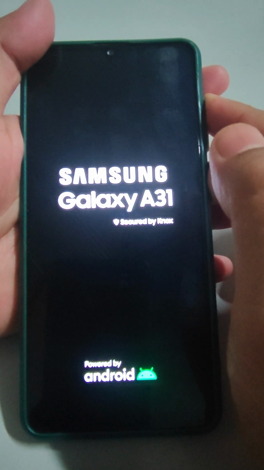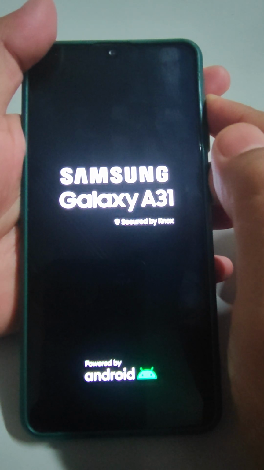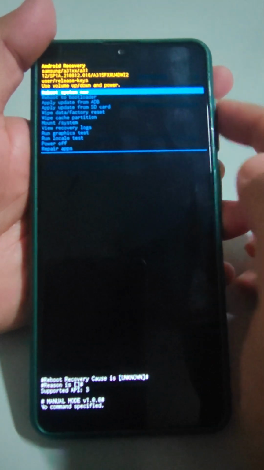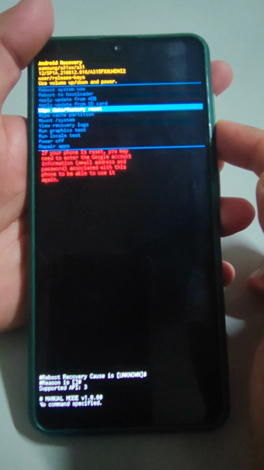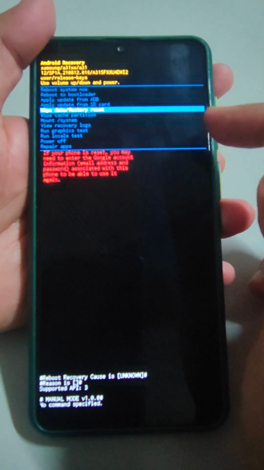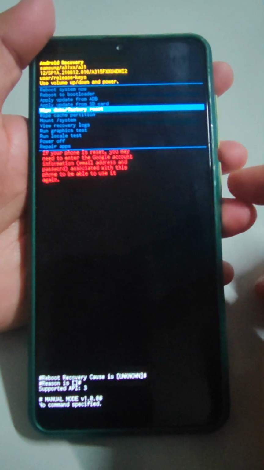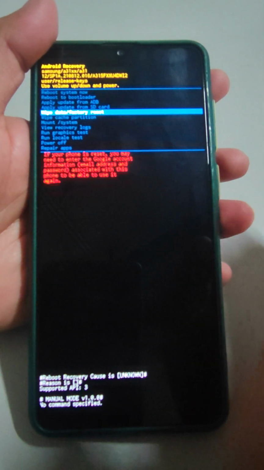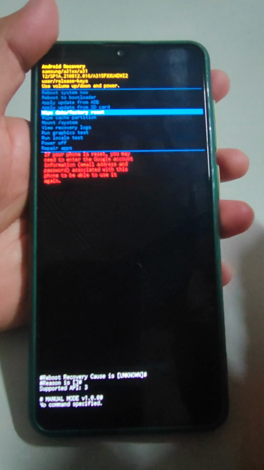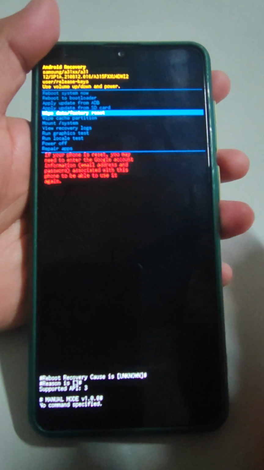It will start booting, and then it will go into recovery mode. With the help of the plus and minus keys, you move down, and here select wipe data and factory reset. Select it with the power button, but you need to be very careful. Only do it if you have backed up data and you know how to restore it.